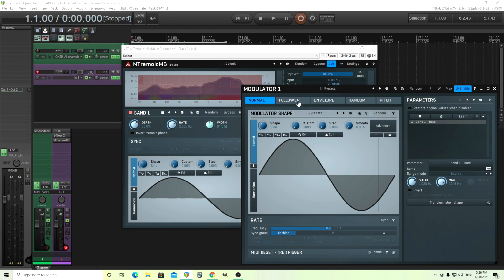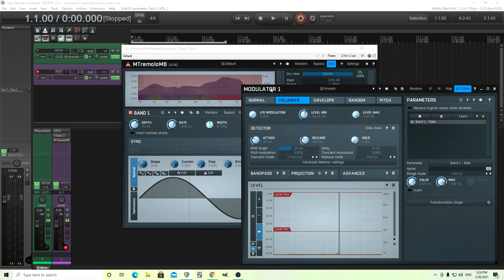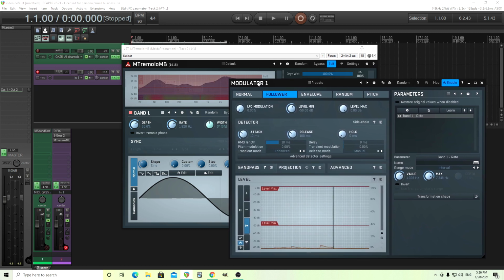So what I'm going to use is the follower. We have the follower here, and what this will do is it'll act almost like an envelope. So this will get us the basic sound just right here. So I'll play it, and I'll let you see what's happening. If you look at the rate here, you can see what's going on.